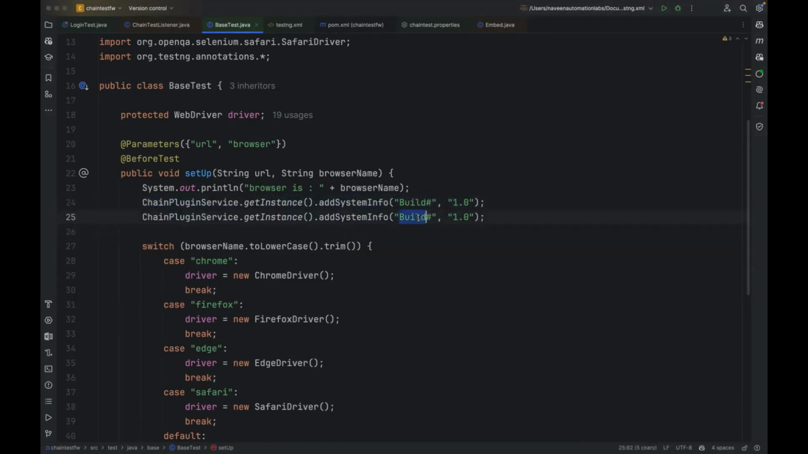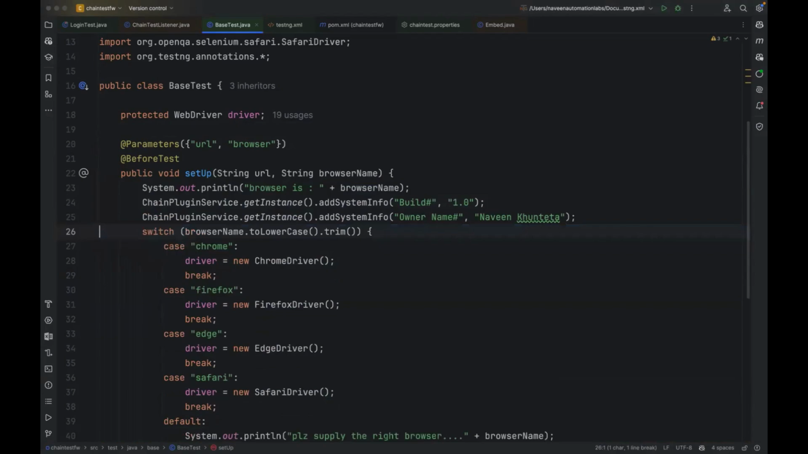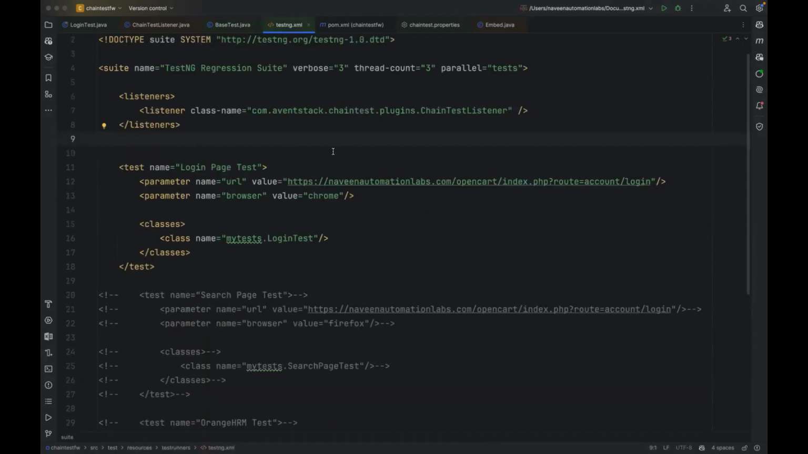Likewise, I'm adding one more system info here. Let's see who the owner name is. Owner name is Naveen Automation Lab. So I'm writing my name, Naveen, here. Simple. So these are the two system information. Wherever you really want to have it in your framework, if you have before suite or anything, there also you can simply add it. So let's quickly run it again, and let's see this time.